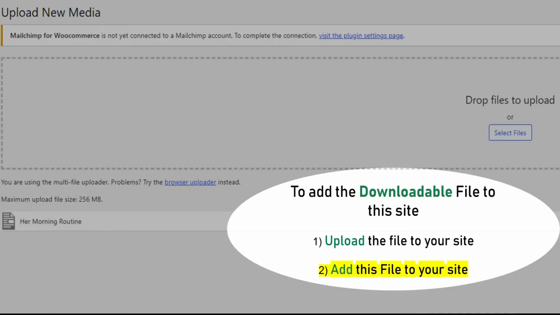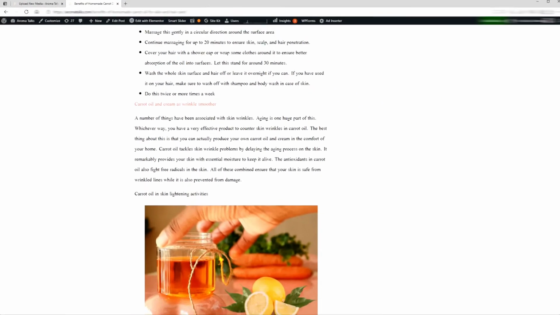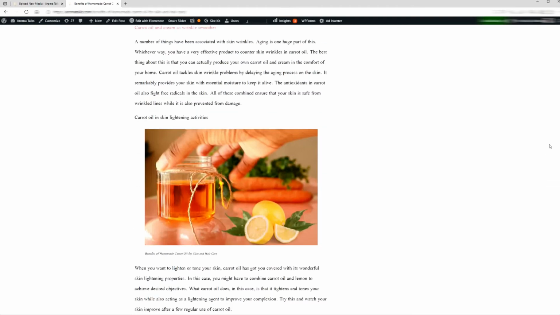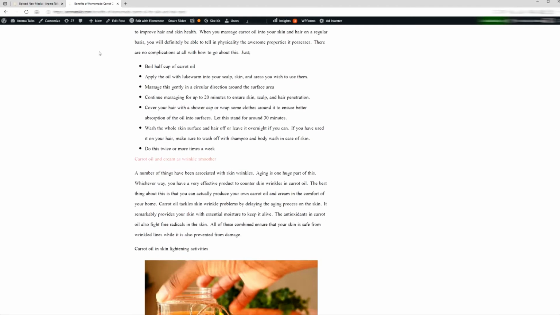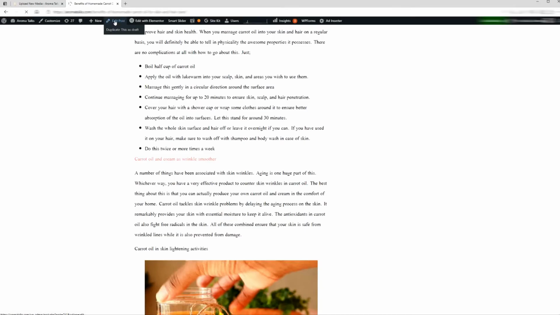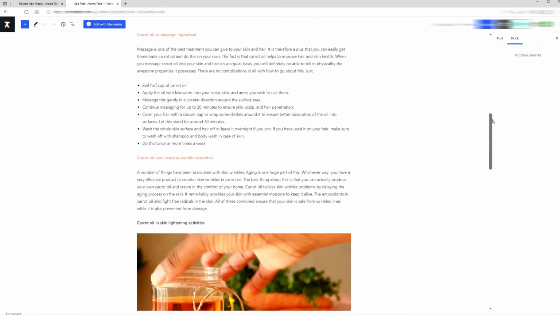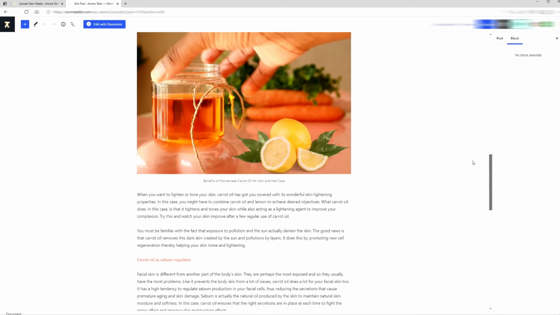Once you have uploaded your file, we can now go to step 2, which is to add this file to your site. To add the file, just go to the page where you want to add the file and click Edit Post. Now go to the place where you want to add the file. Now let's say you want to add the downloadable file here.